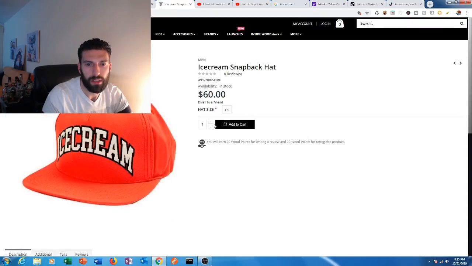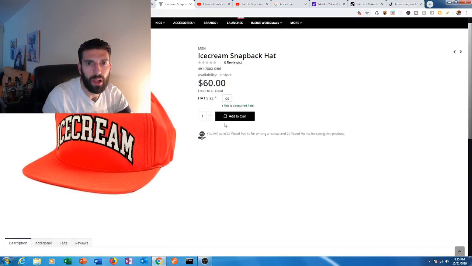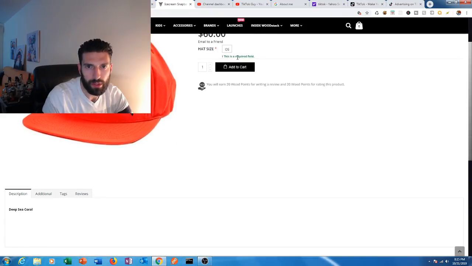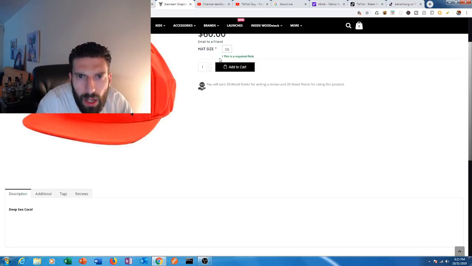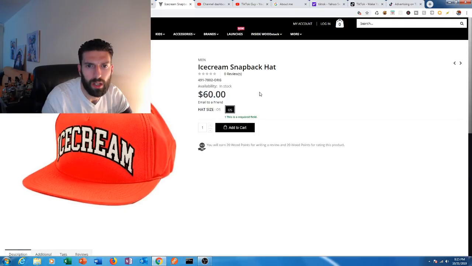Their add to cart process is a little interesting. Let's add this to cart again. So what it does is it rushes me up here to say this field is required. The only pickle I have with this, I'd make this font a little bit bigger. Also, what the fuck is this icon? That looks weird. OS. Okay, here's a tip. I would add a tooltip in here to explain what OS means, because I have no idea. Let's add this to cart.